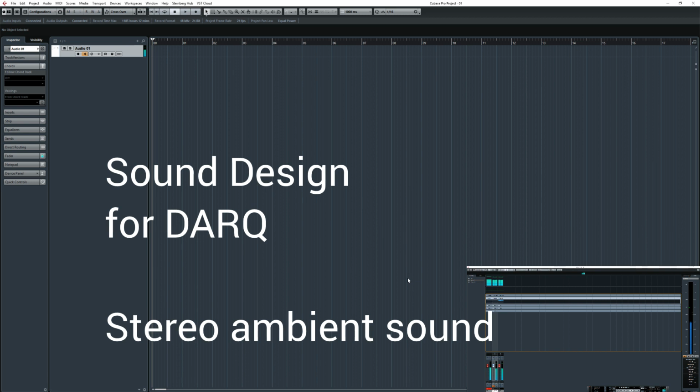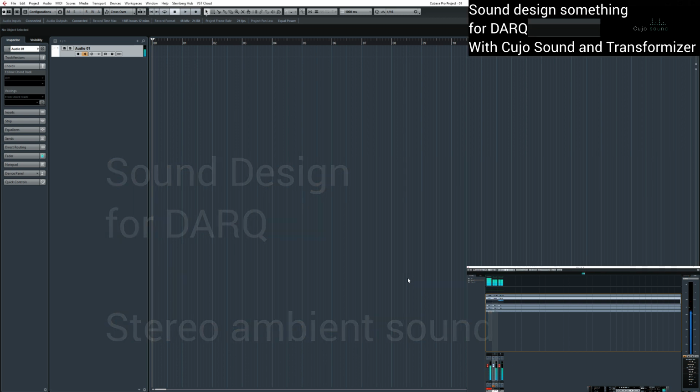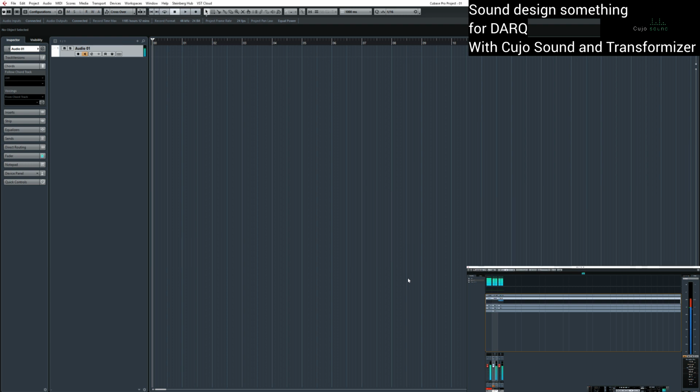I need a stereo formatted ambient sound that I can use in dark, and it needs to be of a train, subway, very dark and very subtle, but still sounding like a train. So we are going to run through how I'm going to create that, and that's all I know right now, and that's all that I'm thinking about.